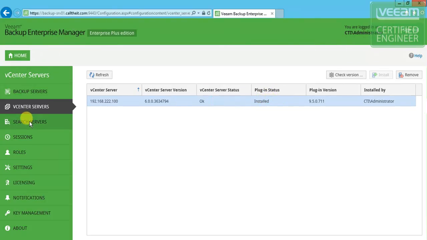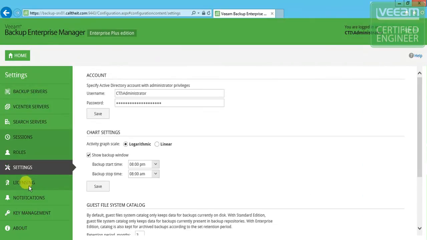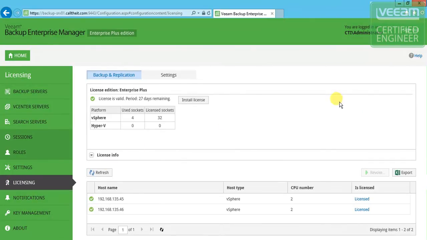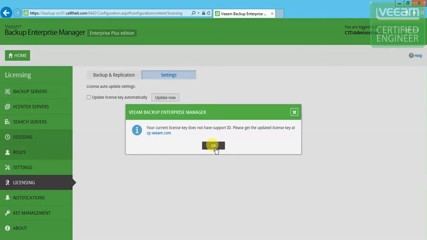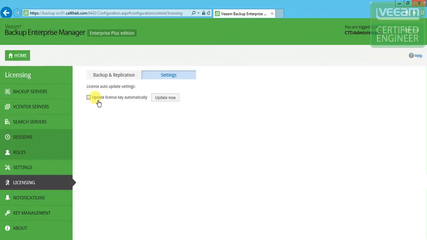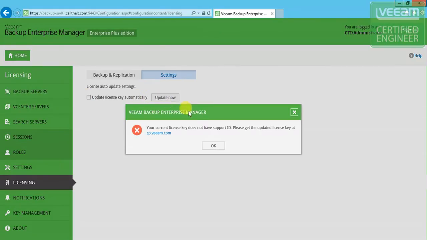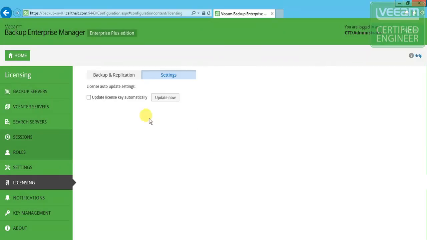And the searches, session, roles, setting, licensing. We went through all these things, and also here's the option to update if you want to update. Let's say you want to update your license key automatically, and you can see this: your current license key does not have a support ID, so it won't update. But here's the option under licensing.